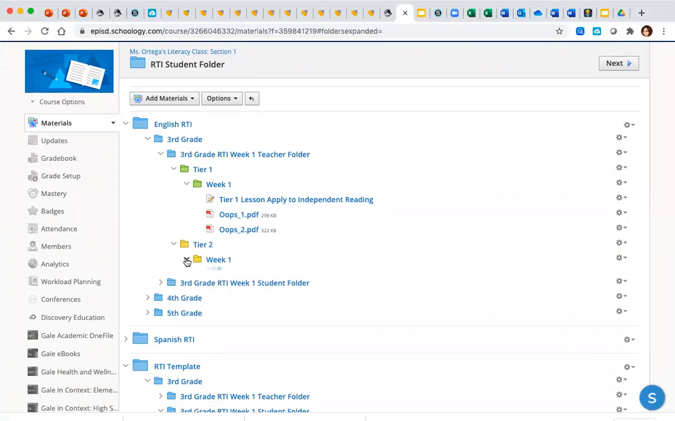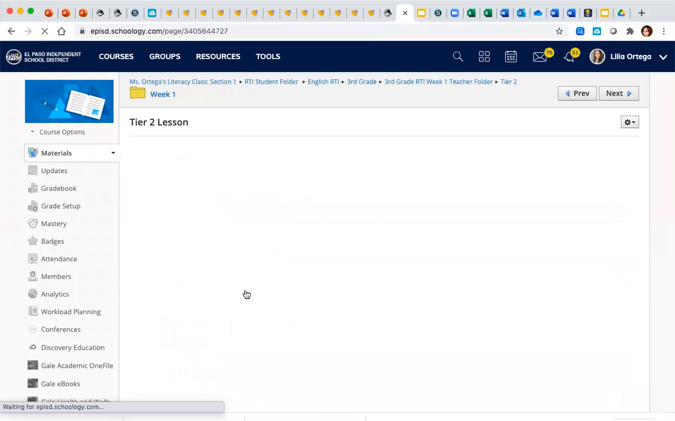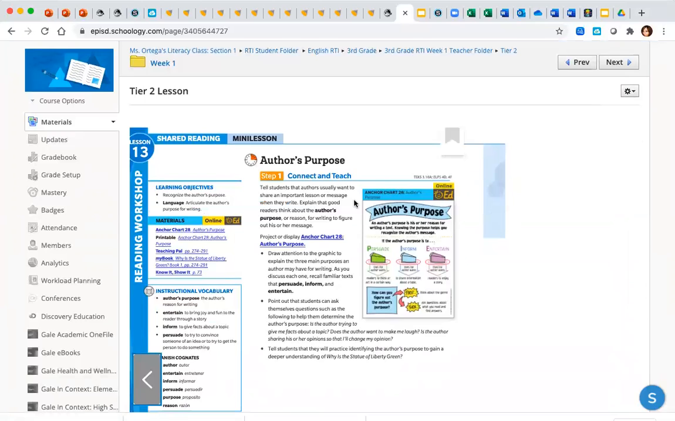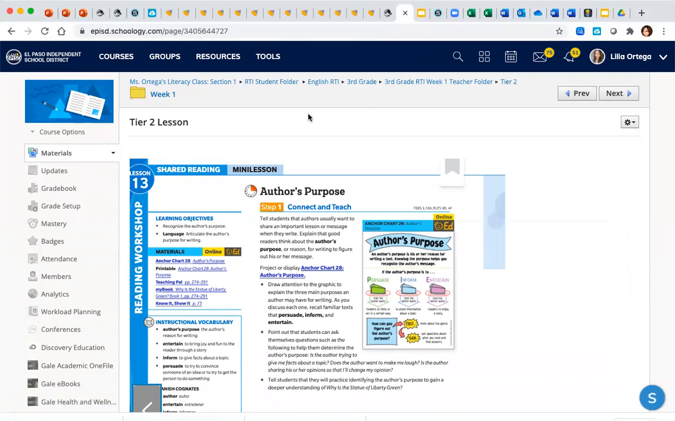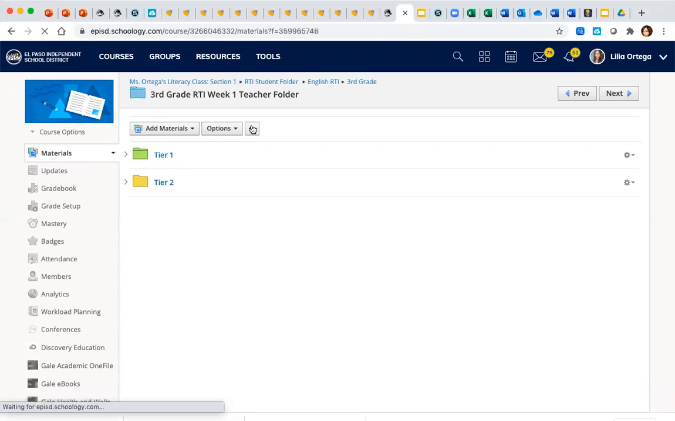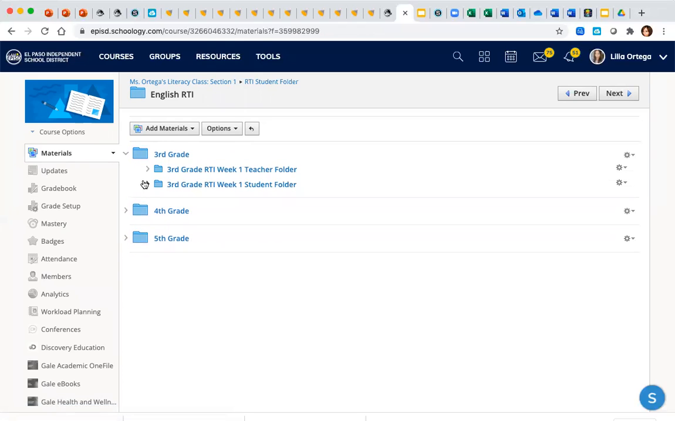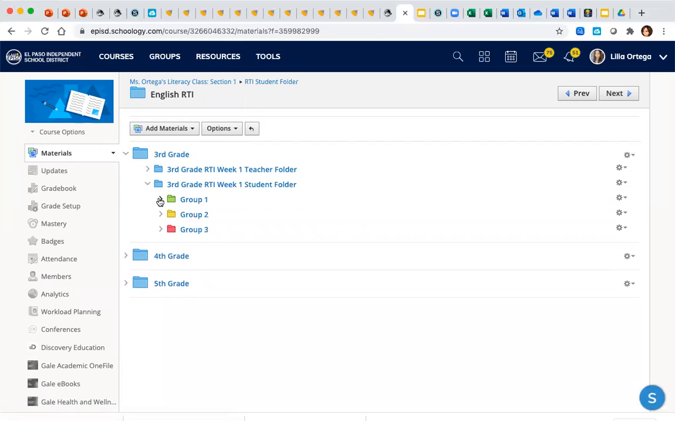Same thing for my tier two. I believe I added the lesson that I'm going to give. So here's the lesson that I need to give. And here are the actual pictures of it that I found on HMH. And again, I'm going to create videos specific on how to create a lesson for tier one and how to specifically create a lesson for tier two, okay? So please don't worry, I'm just wanting to show you what we have so far for our groups. And now here is the student folder.